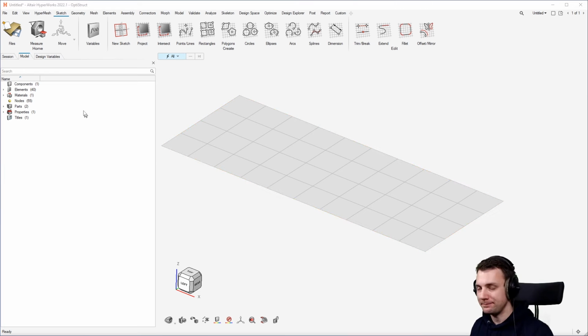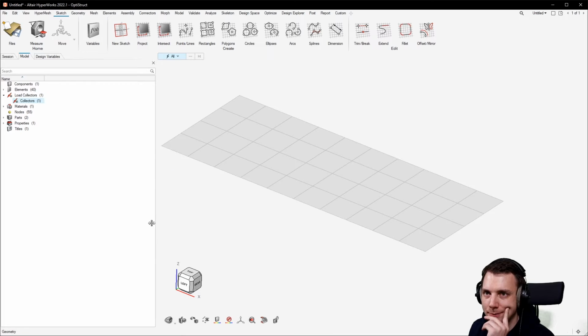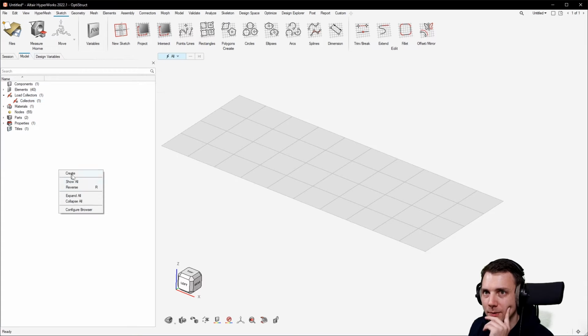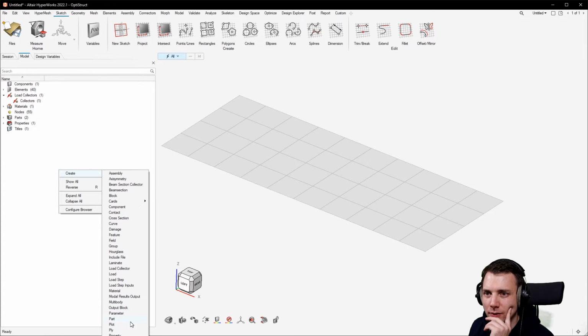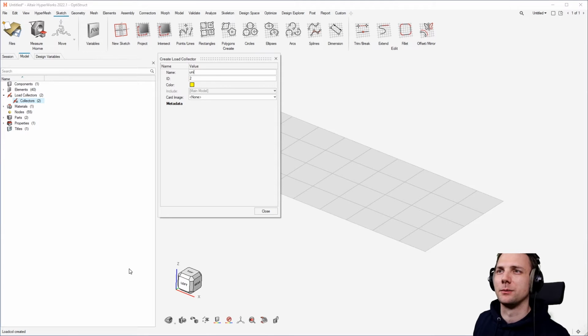All right. So we first create a load collector, and we call this load collector SPCs. The color can stay the same. Then we do another one, which is called unit load. What this is all about, we will see in a minute.